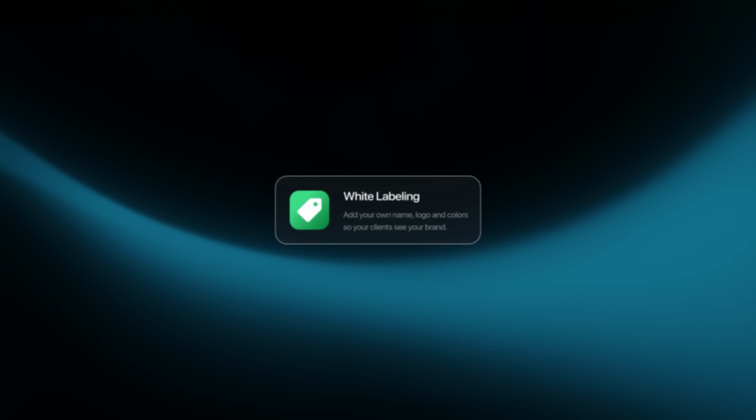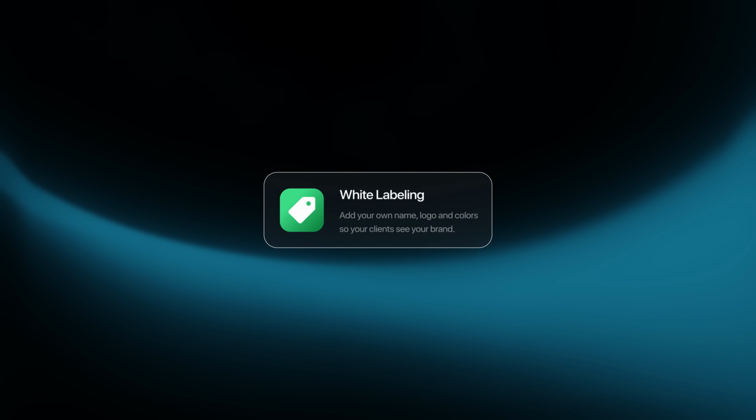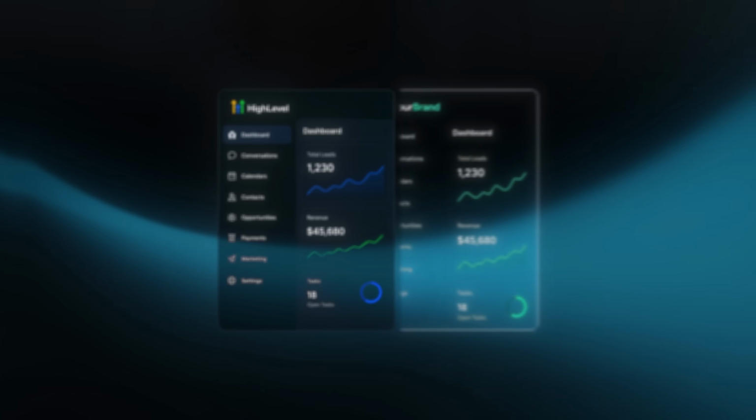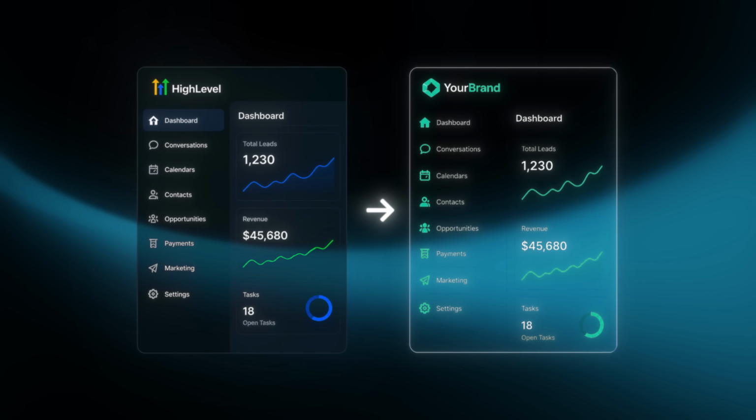Now the second thing inside the unlimited plan is going to be the white labeling feature. So that's a fancy term for a simple idea where you pretty much put your own name and logo on the software. So when your clients log into it, it looks like it's your own app, not GoHighLevel's. So here's a simple rule. If you're on the $97 a month plan and you want your own branding on it, that's your sign to move to the $297 unlimited plan.